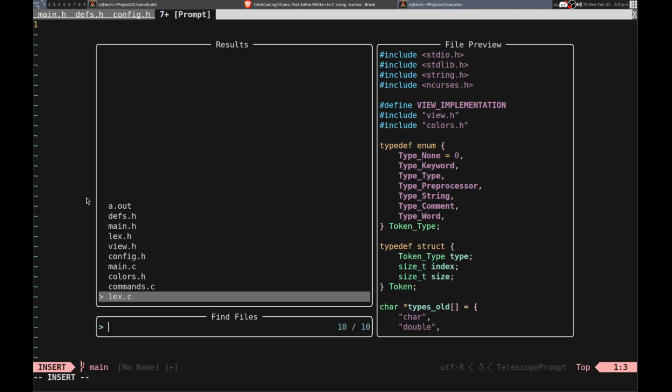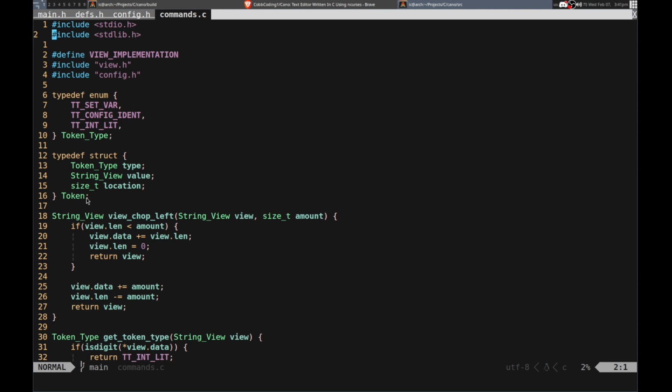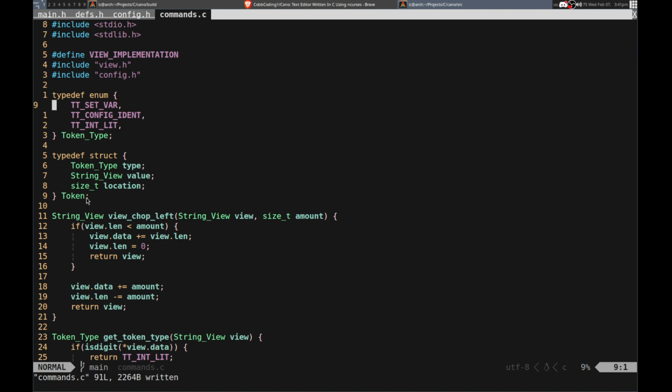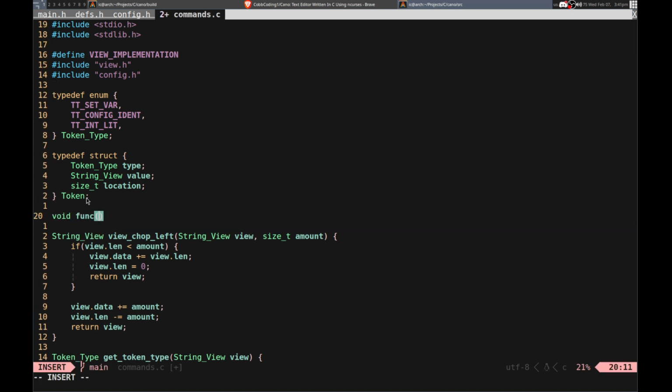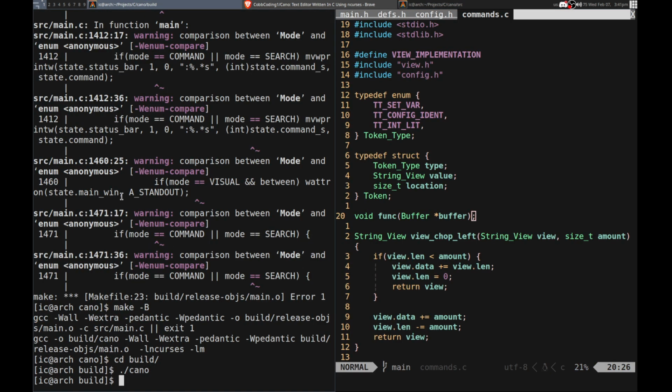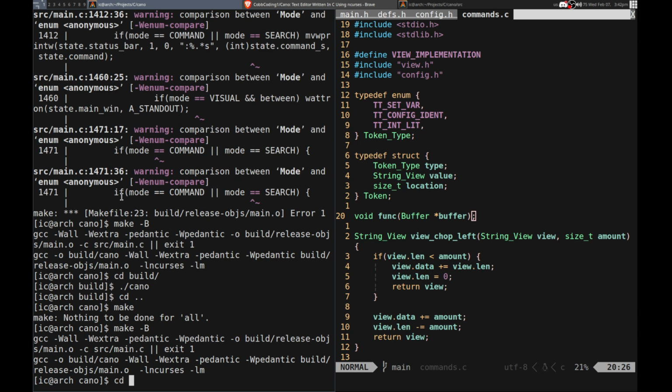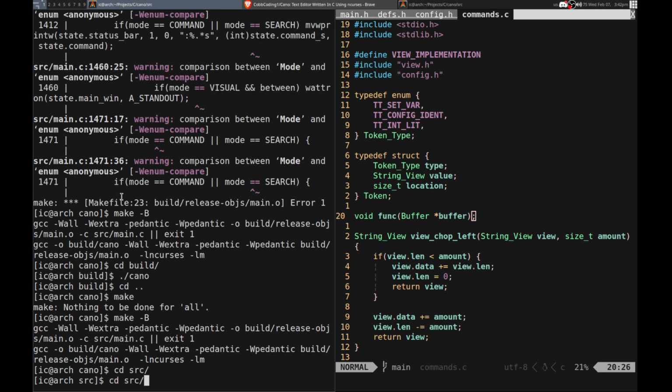So in the commands.c, I'm gonna switch back to Kano in a second, but now we should be able to use the buffer and stuff. So if I make a function, right? So where we go, function, buffer, just a prototype like that. It should work. Actually, we don't use it. So let me actually compile it like this.